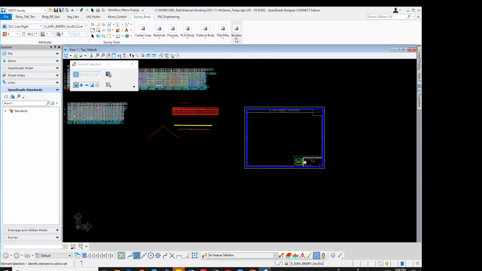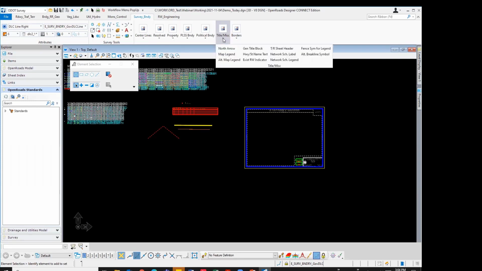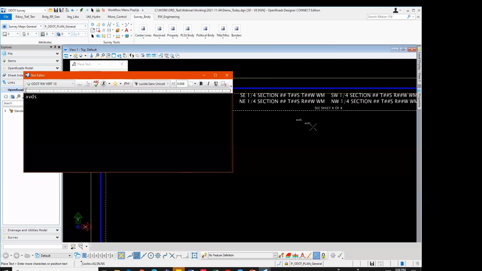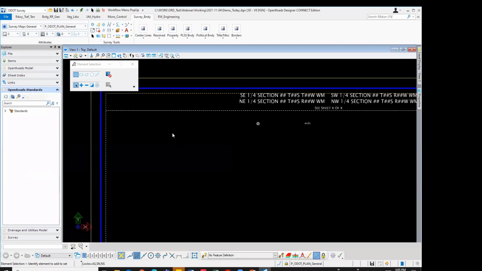And since we have our border cells, it didn't really make sense to call this sheets anymore. So we've changed the name to title and miscellaneous. And now you can see we have some general stuff like north arrows, township and range sheet header. So that'll set the text for you so that it's to standard if you're not using the already developed text that's in the sheet cell.